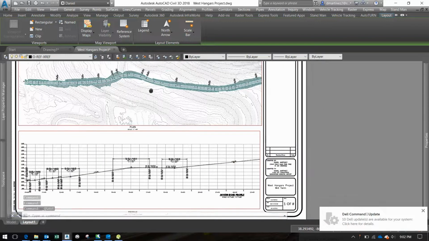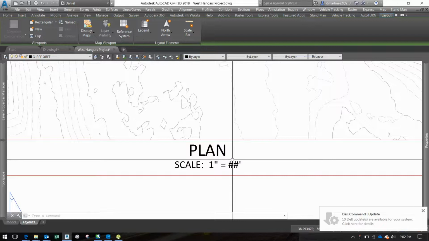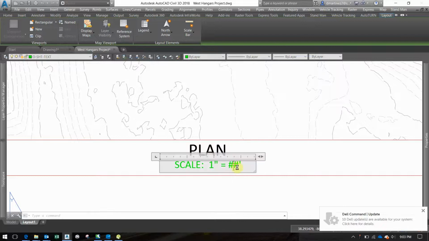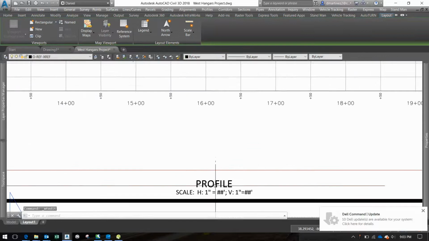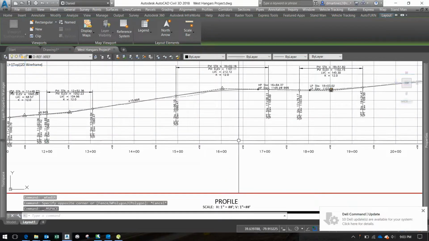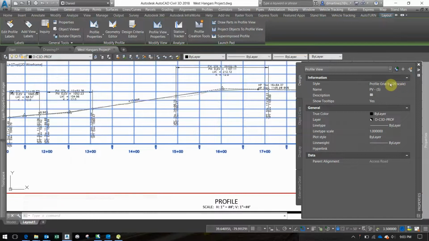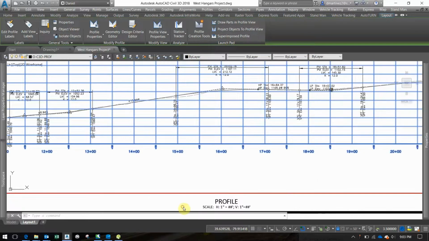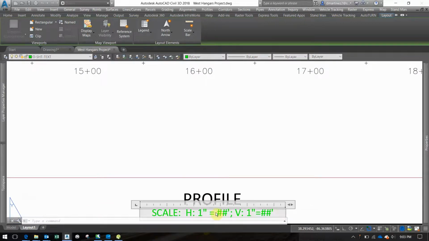A couple more things we have to do. So we need to fill out the scale on this sheet. So the scale is now at 50. So I'm going to type in 50 there. Also, if you are using the profile grid 1x by 20 scale style, 1x means 1 times vertical exaggeration. So that means that our vertical scale is going to equal our horizontal scale.